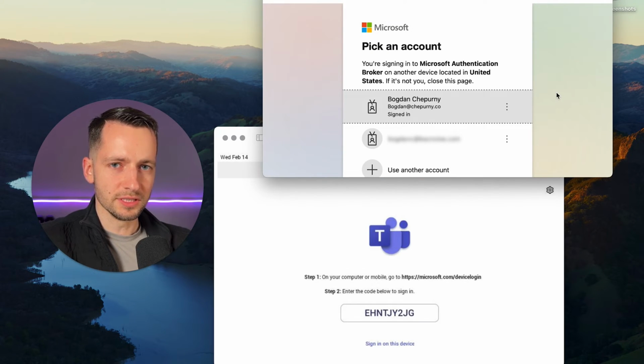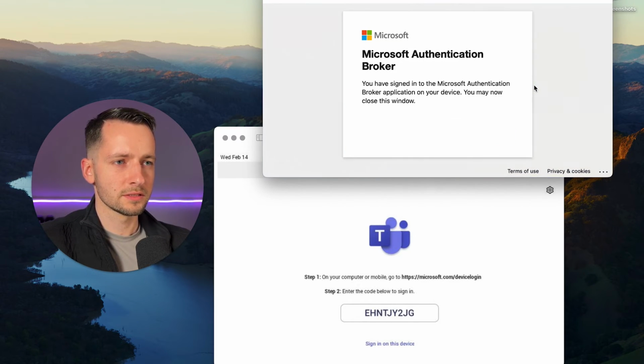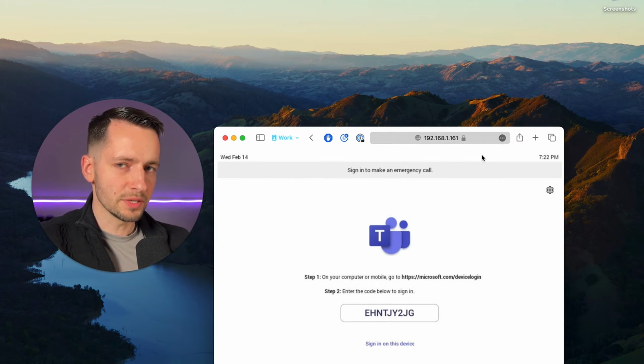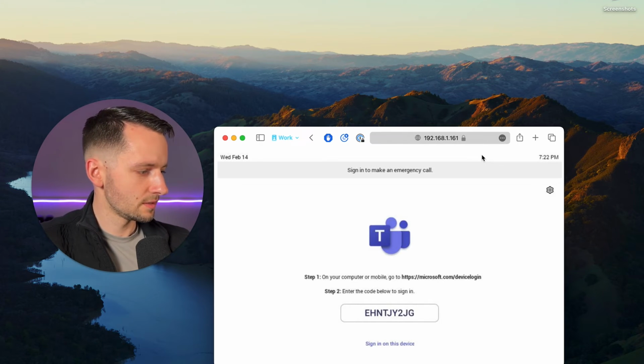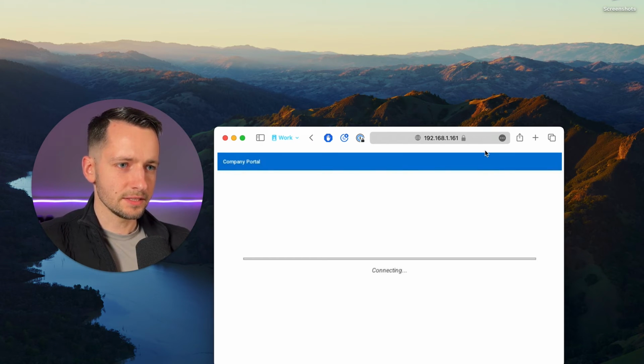And then it takes you to the Microsoft login page. So if you're signed in already, just select your account there, or click use another account and follow the steps to sign into your account. And you're just saying, am I sure? Yes. Continue. Okay, so it says I may now close this window. And in a moment here, you should see your desk phone refresh. There it is. It's loading. So it's now saying connecting, signing in.